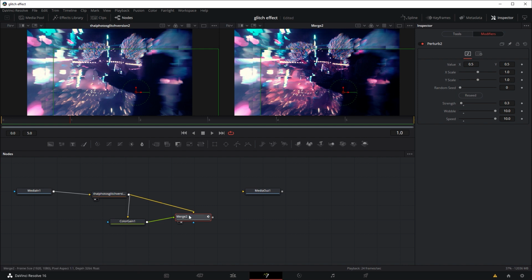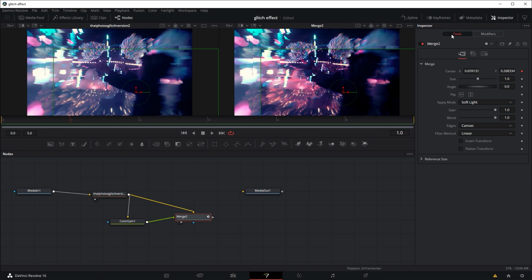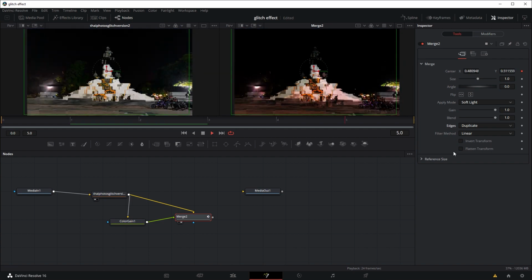So what we can do is in the merge node, we can go back to the tools tab, and we can change the edges to wrap or duplicate or mirror. So it's basically up to you which one you like and which one looks best for each particular clip. So you might want to experiment around with that. Basically it's just how the program fills in the empty gaps here, which I probably wouldn't go into detail in this one because the clip would just be too long. But yeah, you can just experiment with how it fills in the edges.